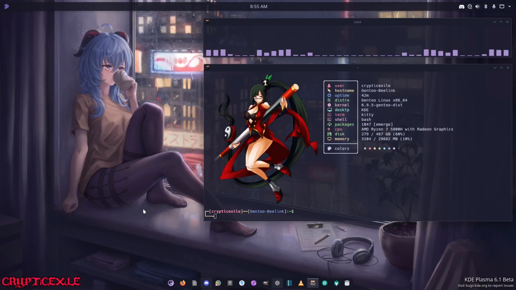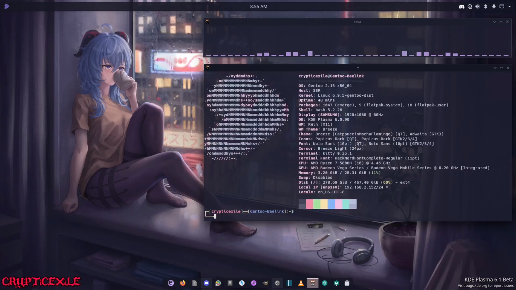If I do fastfetch, oops. I don't want to use X11, I'm going to go back to Wayland, but fastfetch here does show Plasma 6.0.90. It's basically 6.1, I'm guessing.